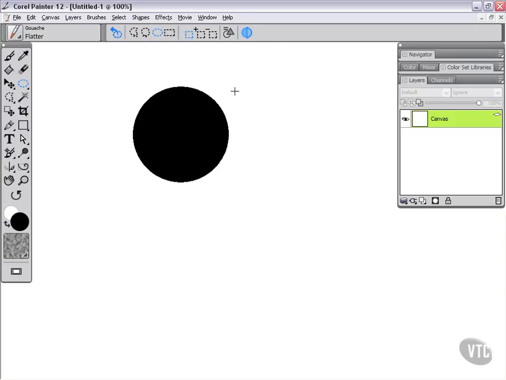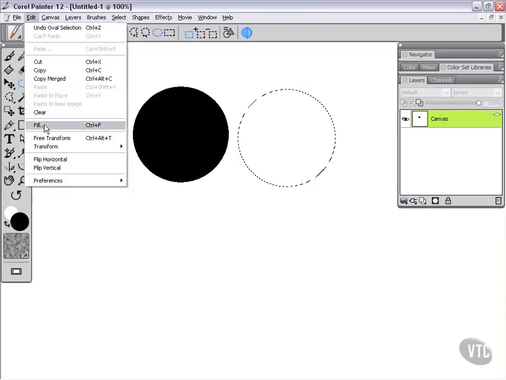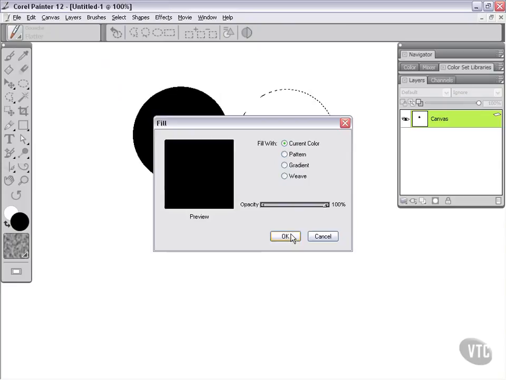And I'm going to go over here and enable this anti-alias icon, like so. And then what I want to do is drag out a similar size circle. So I'm going to line it up as close as I can, like so, and then hold Control-Alt-Shift and click and drag. And you can see that's roughly the same size. So I'm going to go Edit, Fill, with current color and hit OK.